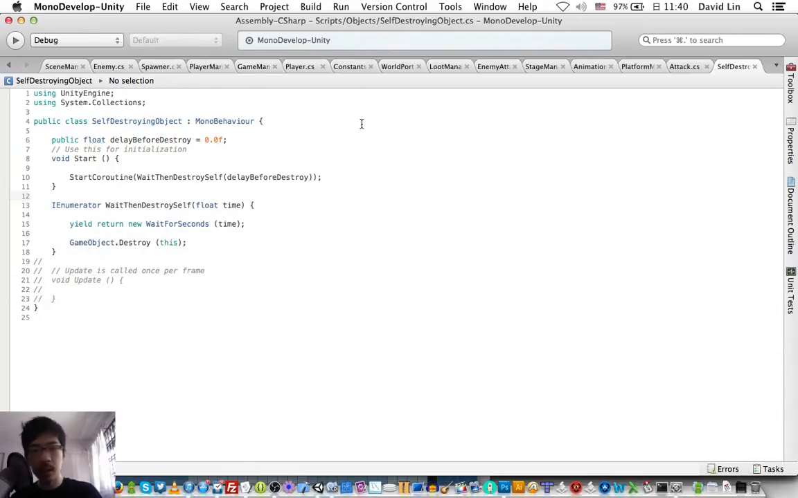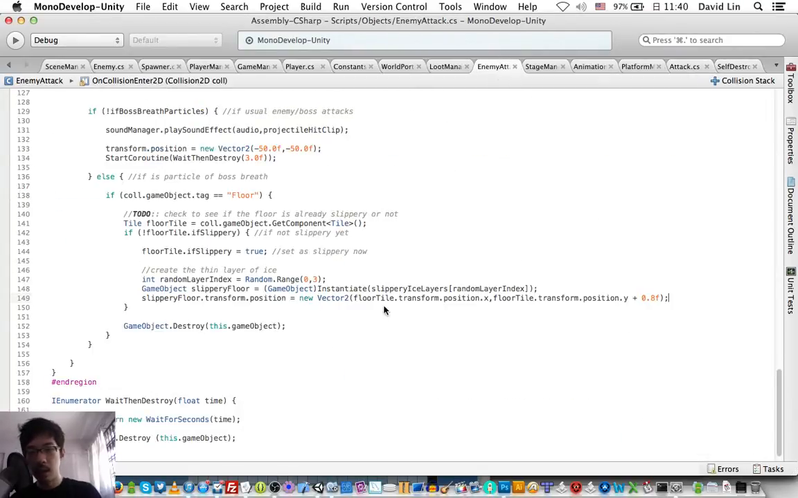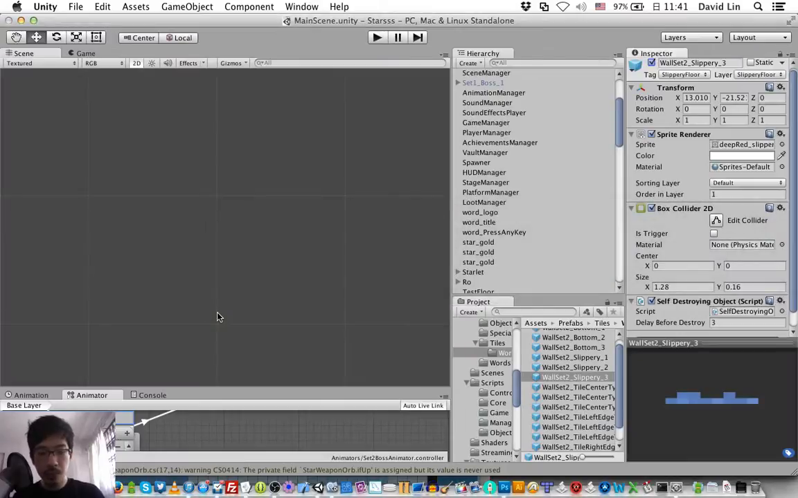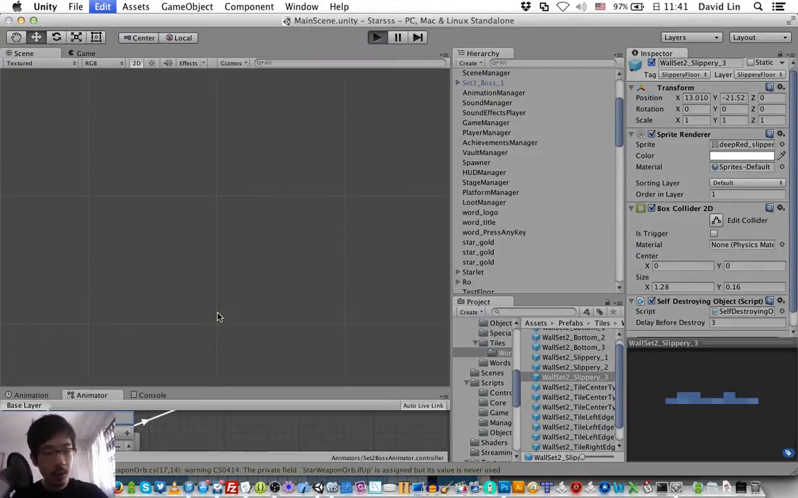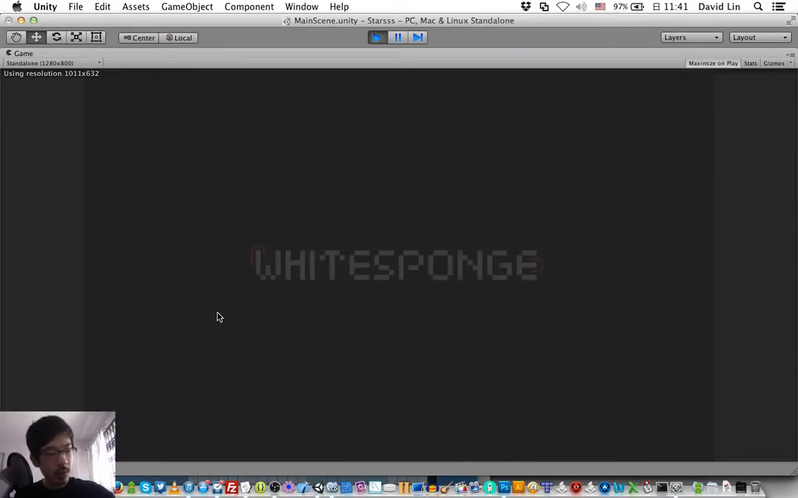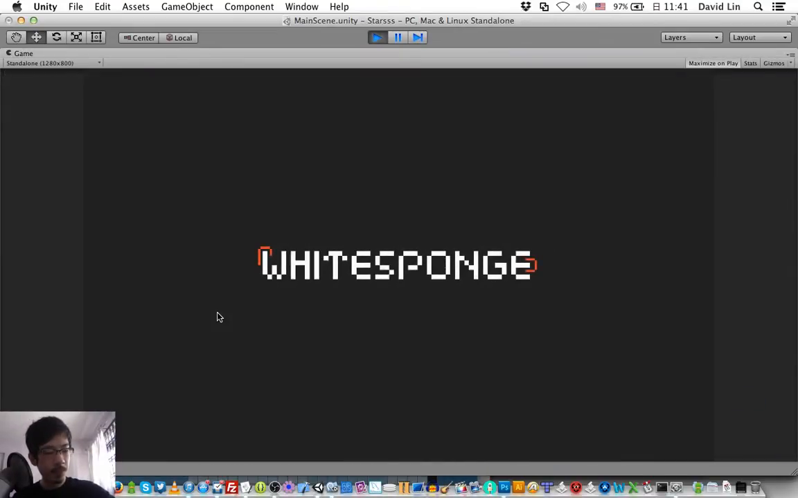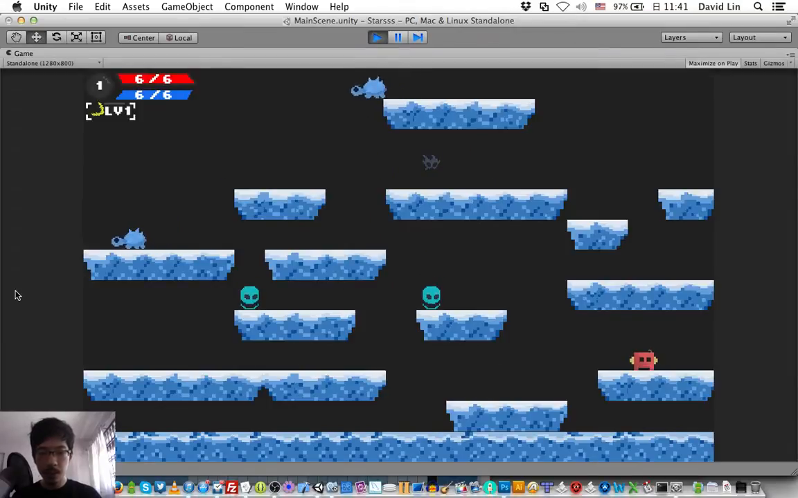But before that, let's play test the game to make sure that the slippery floors will be created and displayed correctly on top of the bottom floor. Before that, we'll need to clear the ice stage first.